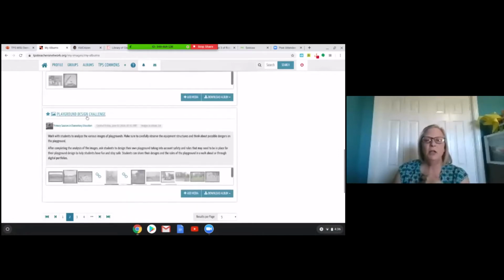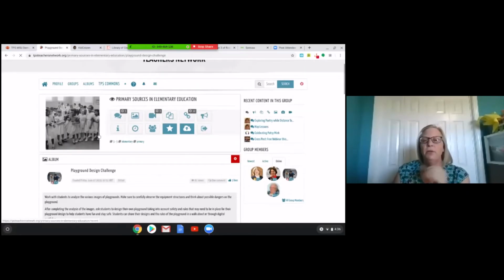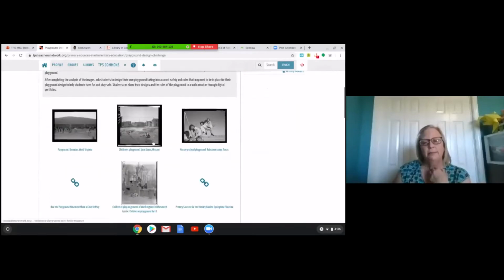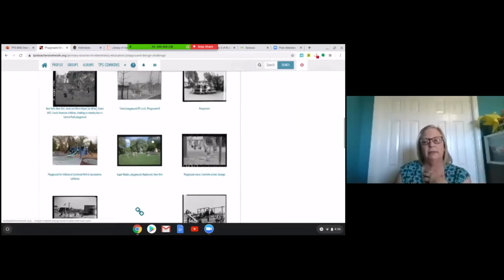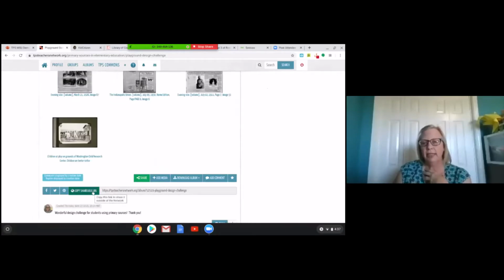I'm going to go into playground design for a little bit, because this one I actually did use with my students. And so I actually put a link at the bottom. When you scroll down to the bottom of your album, you can copy a shareable link where they don't have to sign in. So I posted this link in my students' Google Classroom. And with that link, they can go straight into the resources that I've compiled for them.